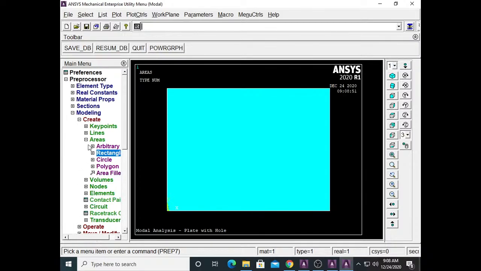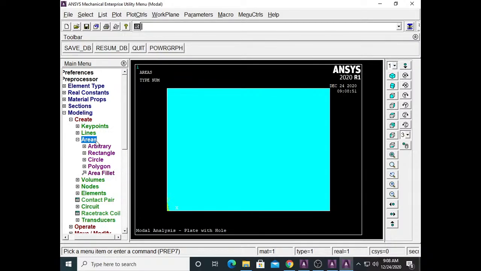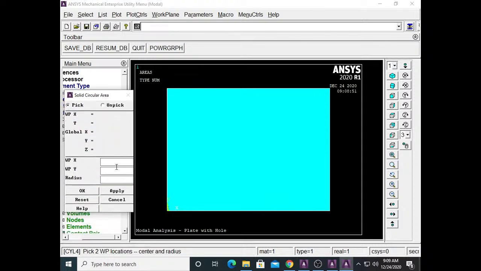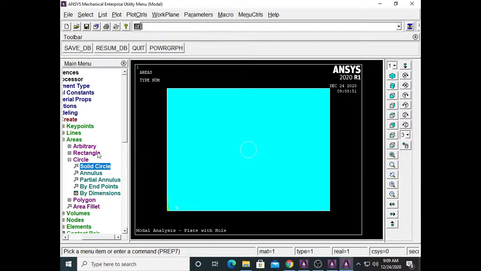Okay, so now what we have to do is a cutout here, right? For that we have to do a solid circle. The center point of this plate is 100 mm and 75 mm, right? The radius of the hole, let me give it as 10 mm. So I am assuming that the hole diameter is 20 mm. Okay, the hole will be created here.